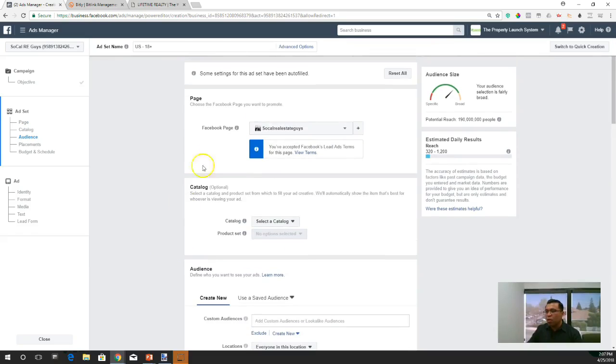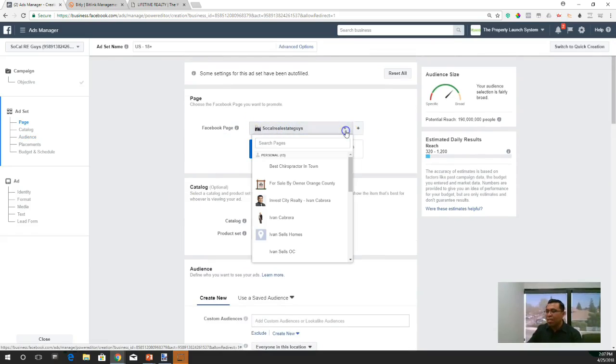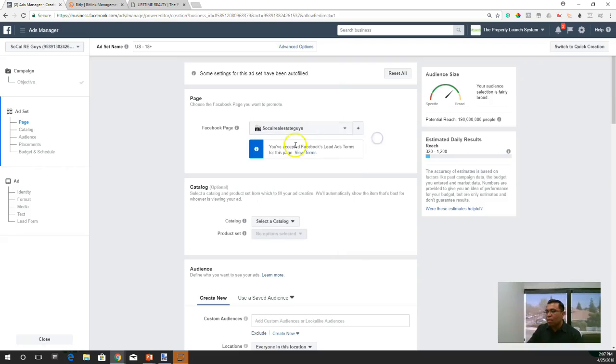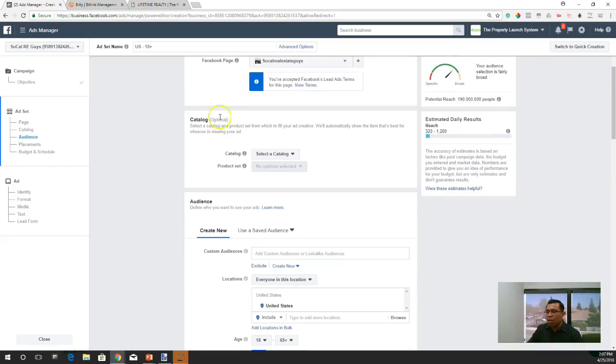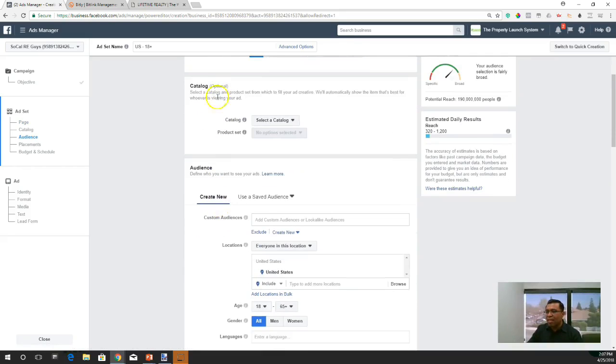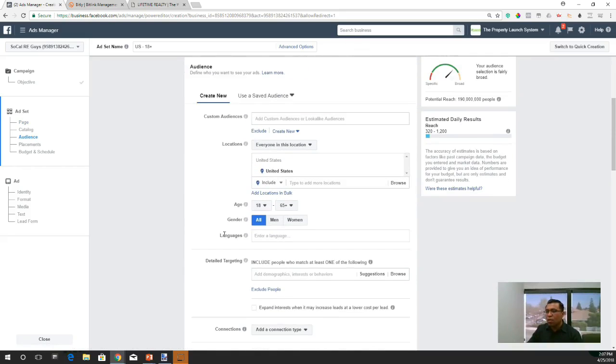So you want to scroll all the way down. If you have one Facebook fan page, then this one should be selected here. If you have multiple fan pages, you want to click on the arrow and you want to make sure you select the one that's related to your real estate business. So again, you just scroll down, you leave everything that says right here, and you're going to go here on the location section. So this is the very first thing that we're going to change. So if you see here, by default, it's selected on everyone in this location.